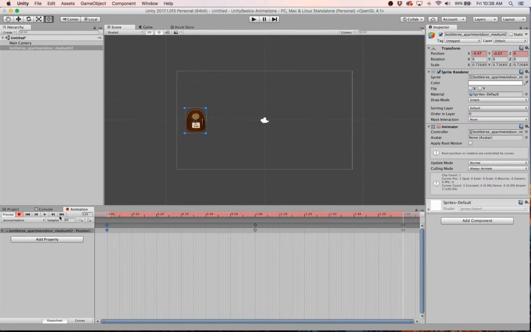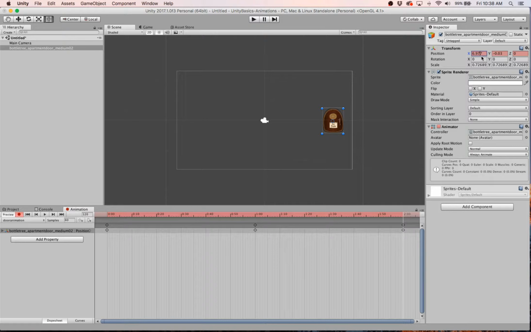I'm going to hit record again, just to see where we're at. Right here, our x is negative 7.07, and y is negative 0.26. So if I click out here at 2 seconds, we just have to make sure that they're the same. So, 2 seconds.